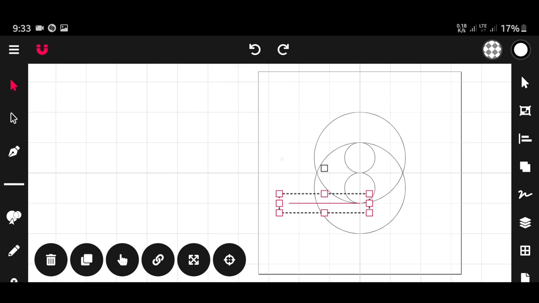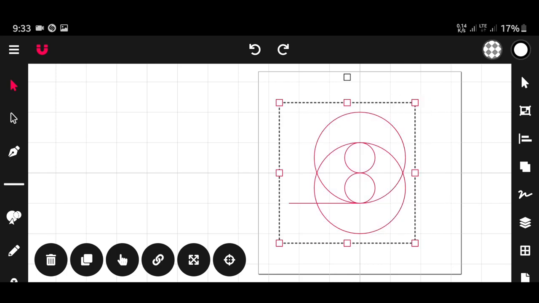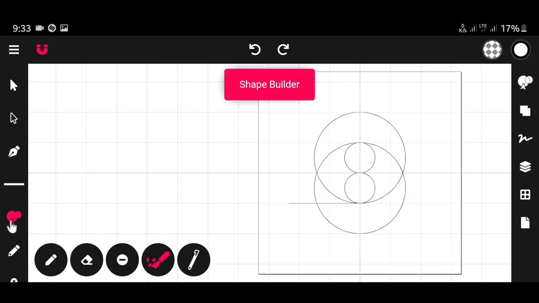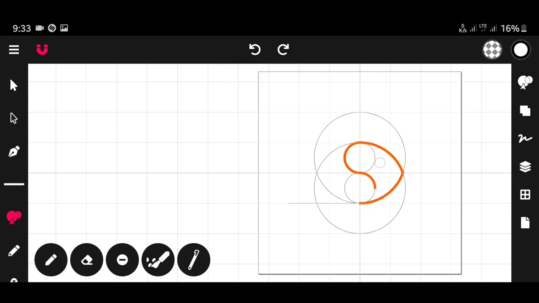Take your transform tool and select everything. Take your Shape Builder tool, turn off sculpting, and start drawing through the shapes you want to create.